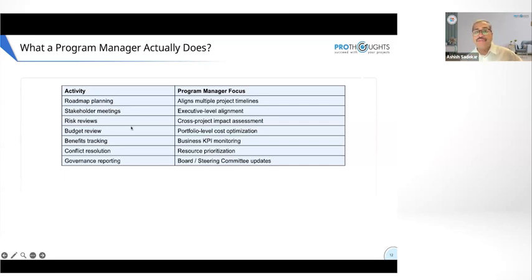So when I do risk reviews, a program manager reviews the risk at the program level. He doesn't take care of the risk at the project level. For example, suppose there is a vendor who is a big threat to one project, but the same vendor is working with multiple other projects, then that risk should be escalated at the program level.